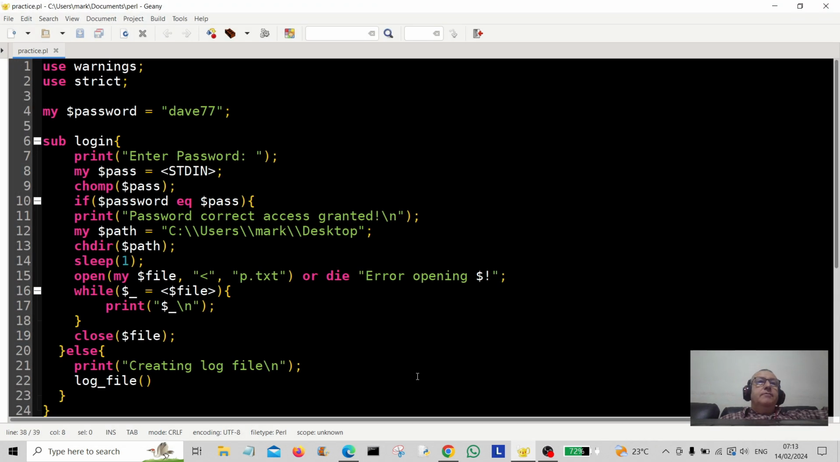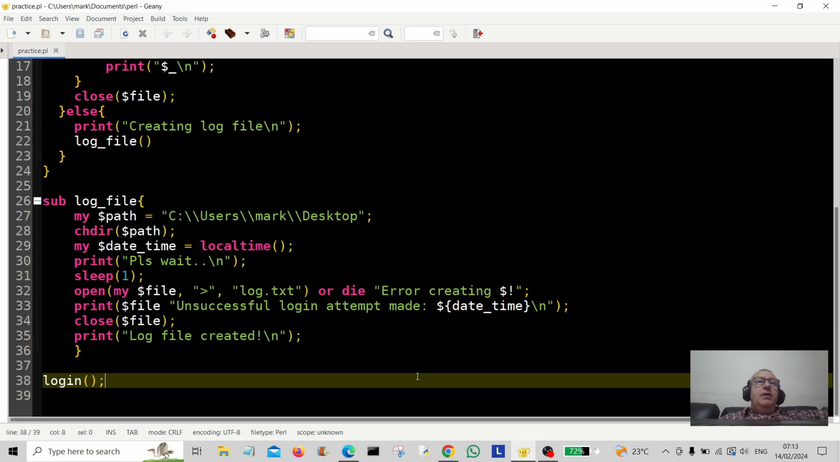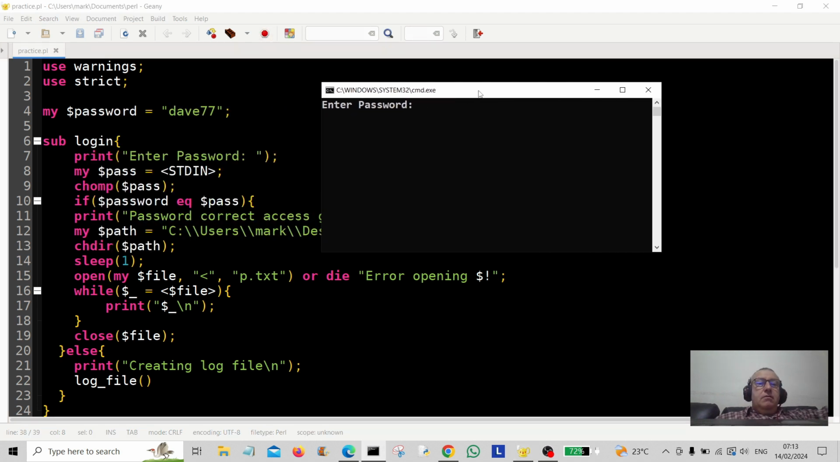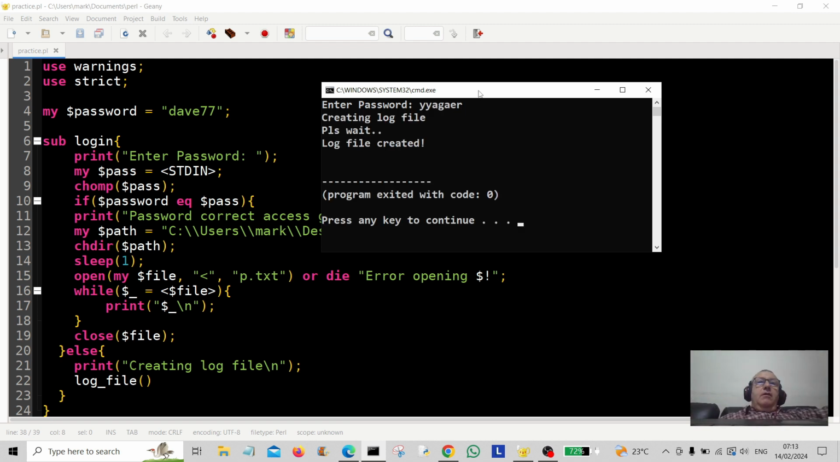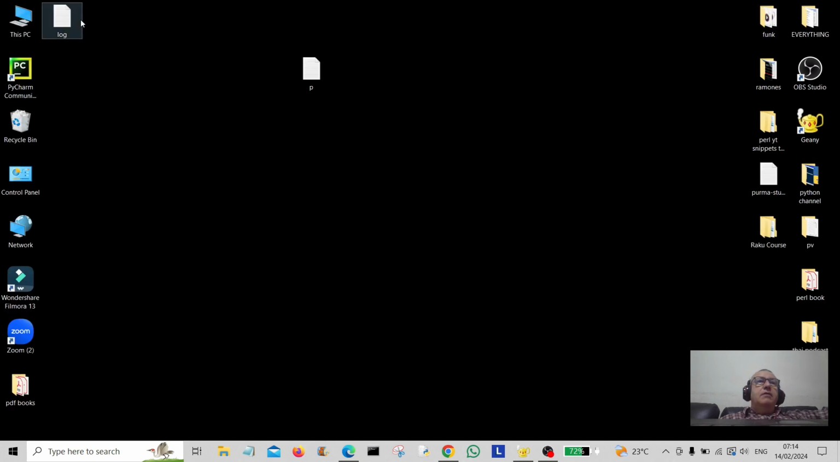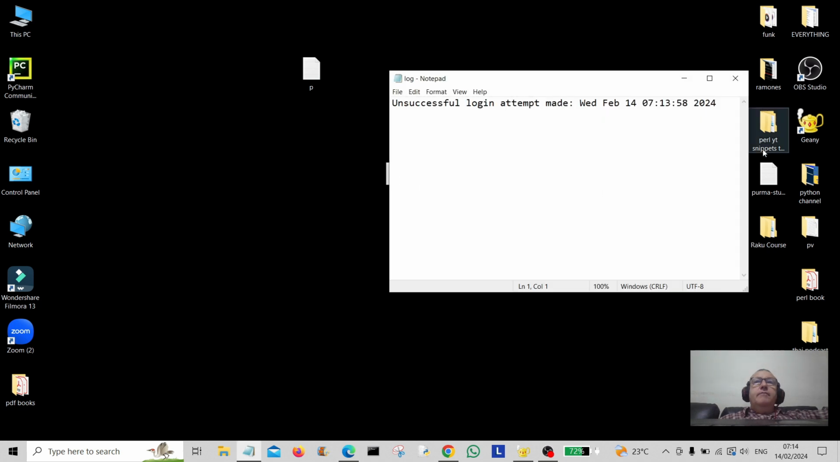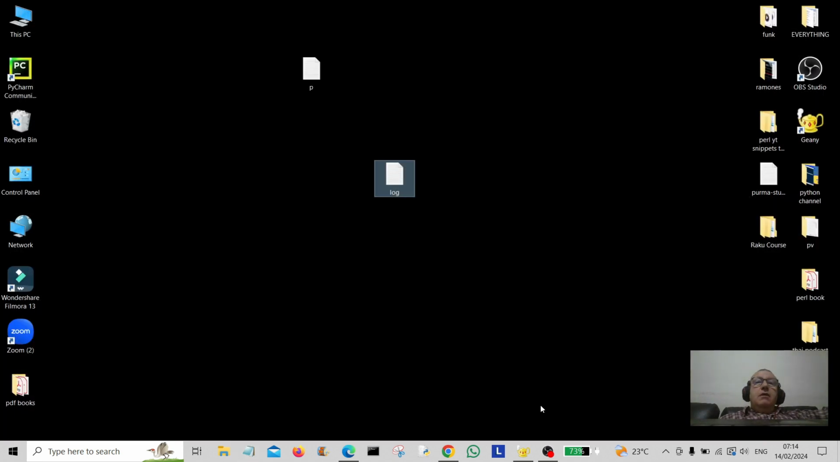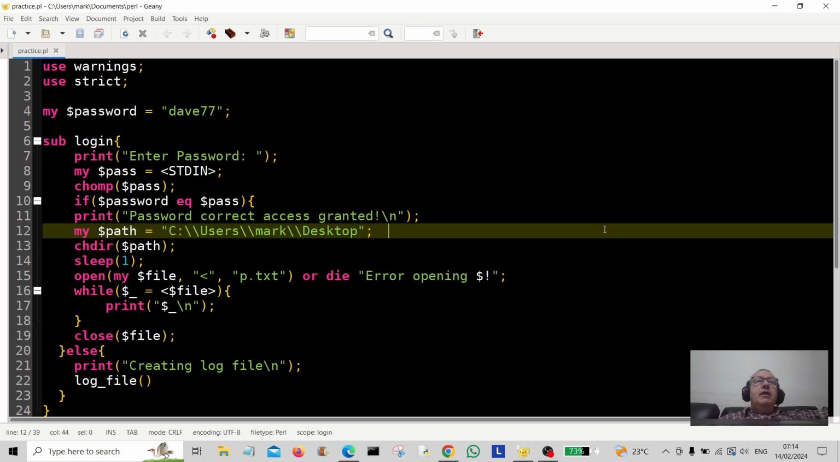So let's go back and type in the wrong password. So we've got enter password. Let's just type in a password, something like that. Okay, so creating log file, please wait, log file created. So it's created a log file on the desktop for us. Let's go check it out. So there's the log file there. Let's open it. So it says unsuccessful login attempt made. It gives you the date and the time and the year there. So there you go. Bob's your uncle and Fanny is your auntie.